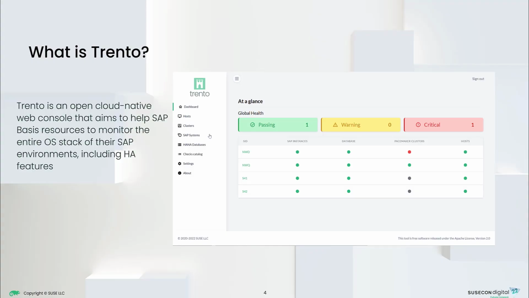Trento is an open cloud-native web console that aims to help SAP-based resources to monitor the entire operating system stack of the SAP environment, including high availability components when they are present. The screenshot in this slide shows the web console homepage or dashboard, where SAP basis admins can determine at a glance the global health status of their SAP systems.